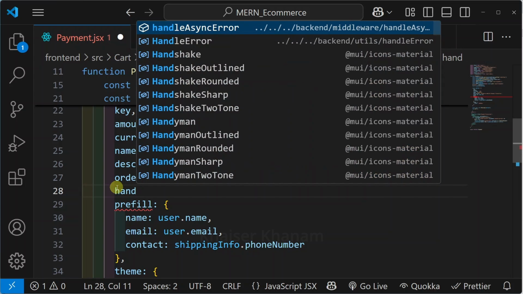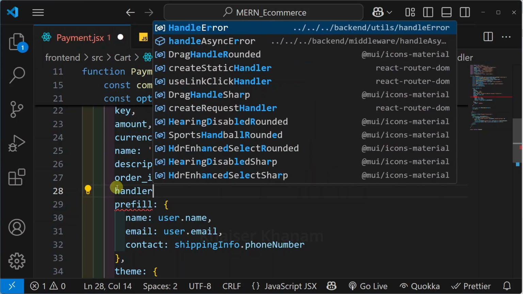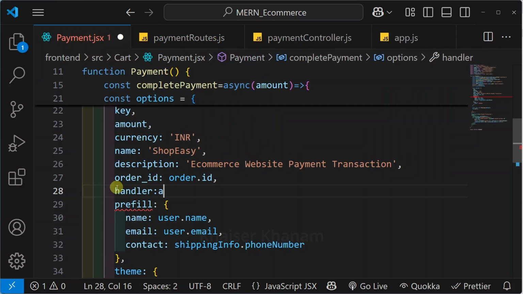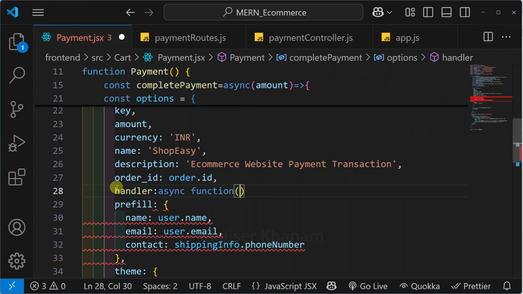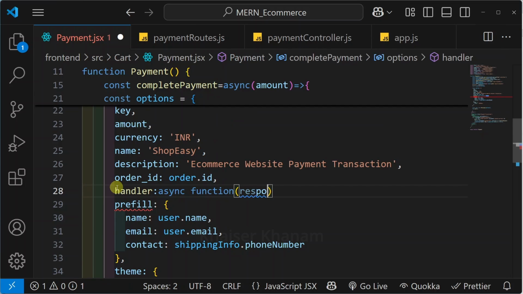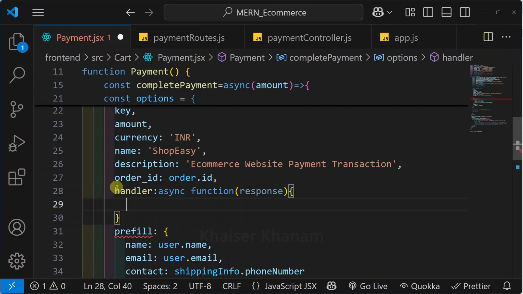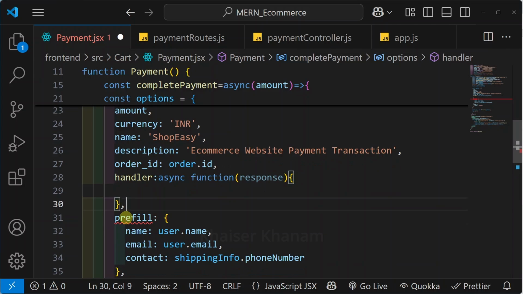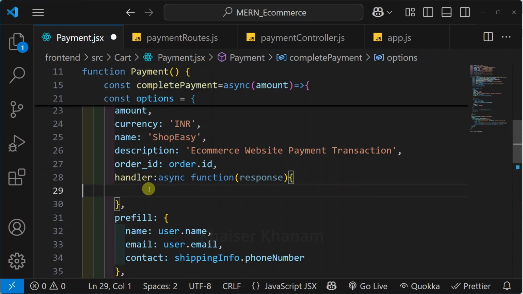In place of this, I will be passing handler, and for this, what we have to do, we just have to assign async function. And inside this, I will be passing one response. Okay. In this way, we are going to create this handler function and then separate by comma.